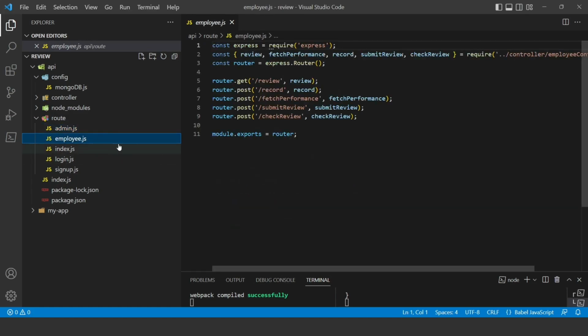Similarly on the employee side, here we are seeing all the reviews. We are checking here whether the reviews have been filled by the user or not. This one is responsible for submitting the reviews. This one is to check the record, and this one is to check all the performance related questions that have been asked by the admin to fill in.